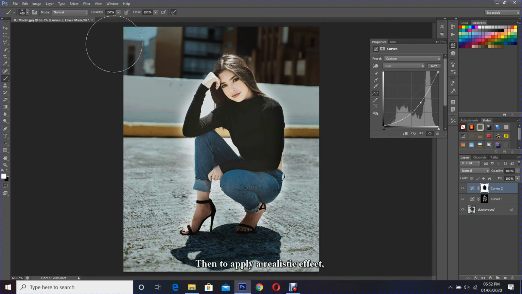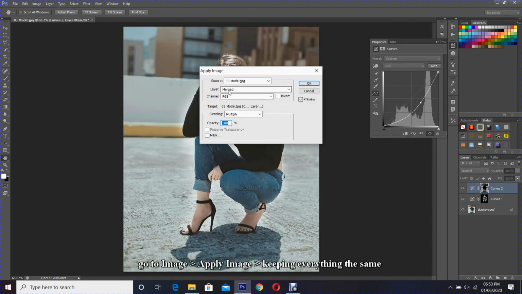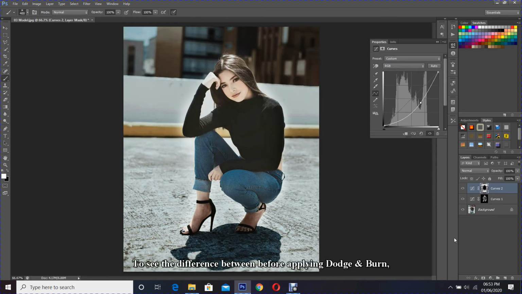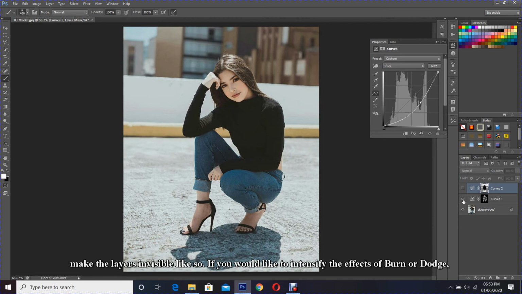Then to apply a realistic effect, go to Image, Apply Image, keeping everything the same but ensure the invert is ticked and click OK. To see the difference between before applying dodge and burn, make the layers invisible like so.